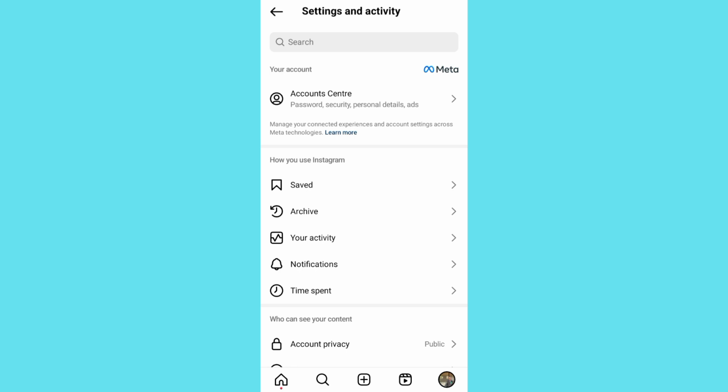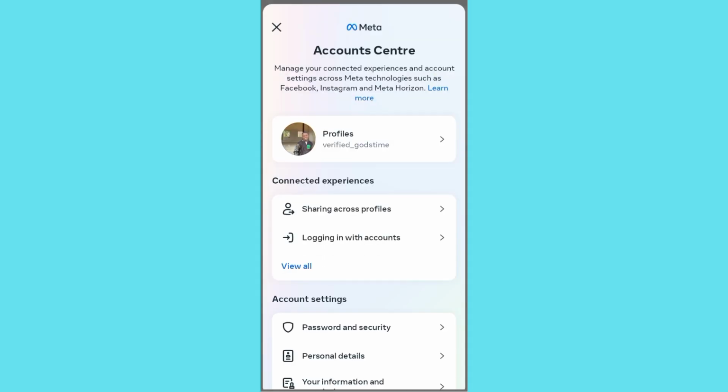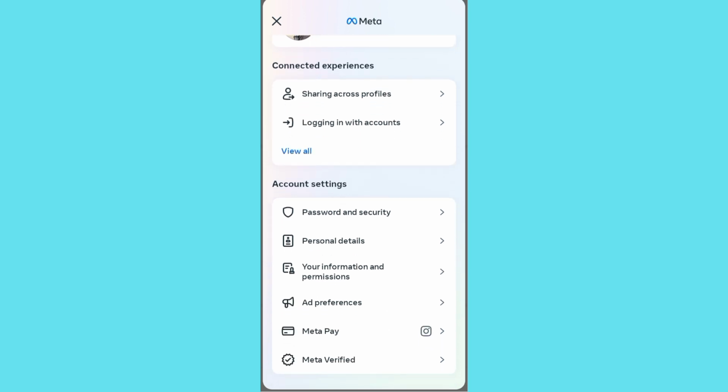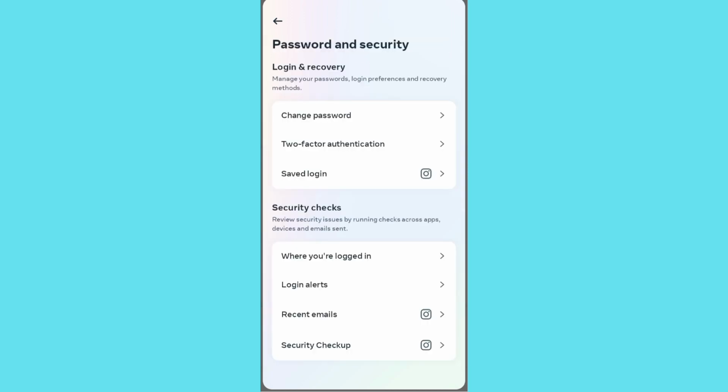Then all you have to do is tap on account center. As you can see, it's going to take you to this page. Then all you have to do is scroll down until you find password and security. As you can see, then tap on it. Then tap on change password.